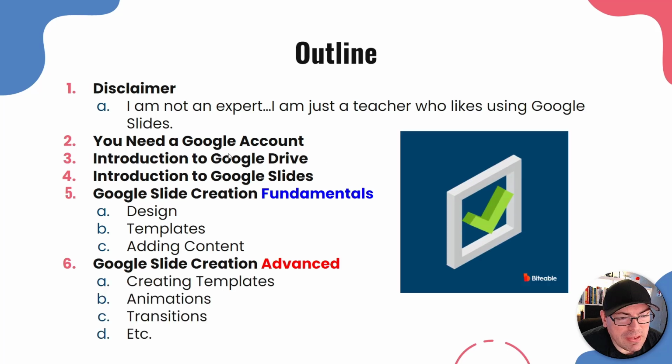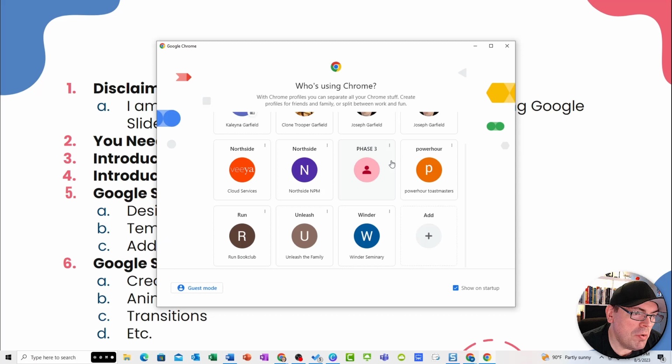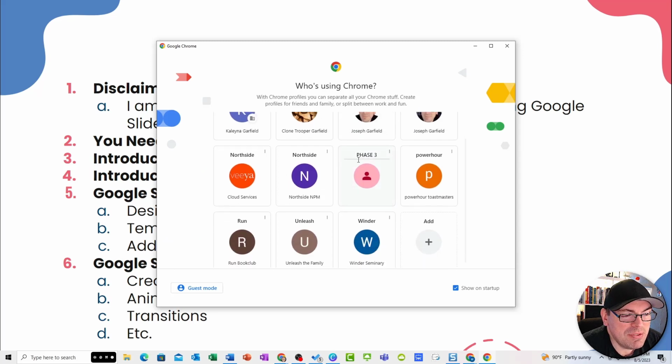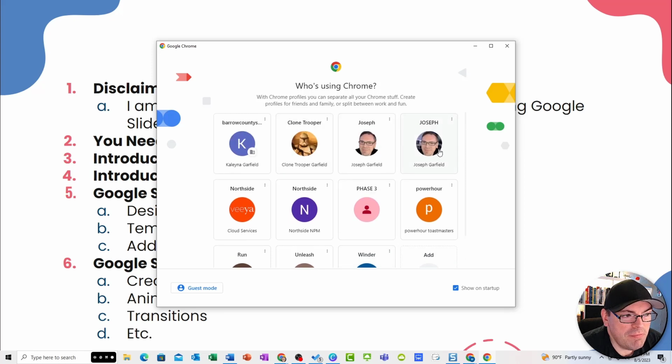So you have a Google account. The first thing you're going to do is go to Google Drive. When you have a whole lot of Google accounts, you might see something crazy like this where you have multiple options to log in to different accounts. I do recommend that you create an account for your seminary class to keep it separate from your personal files.